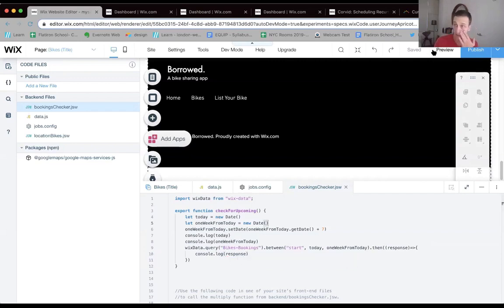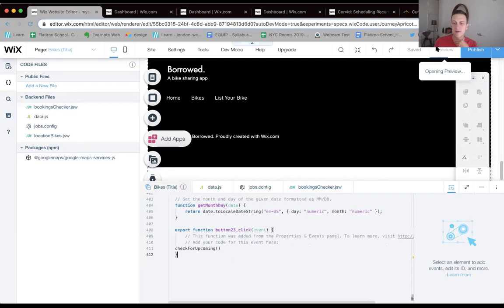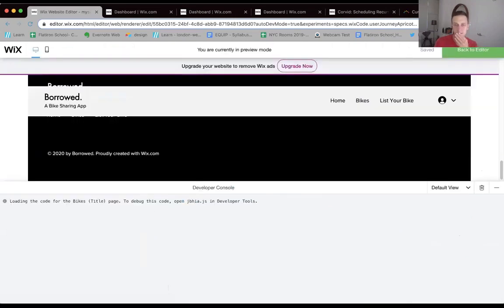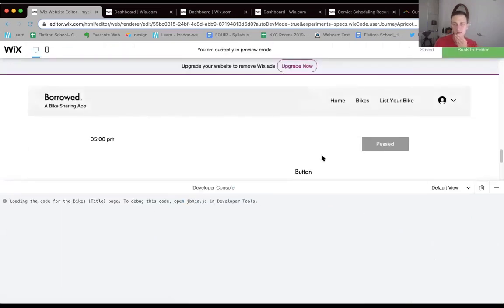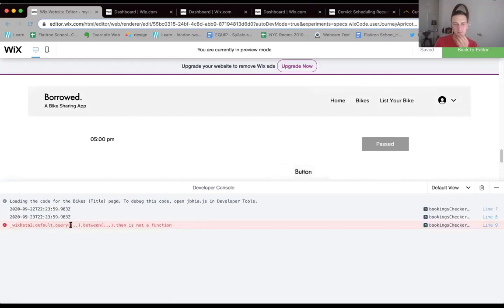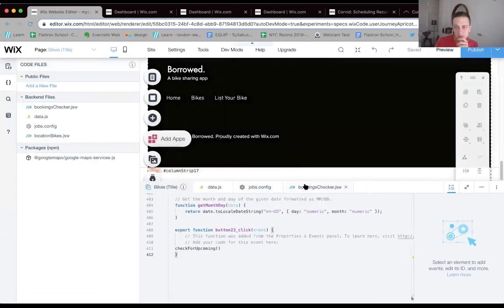And let's see, I'm going to do preview. Let's see if this worked. Click my button. Oh. Something is not a function.